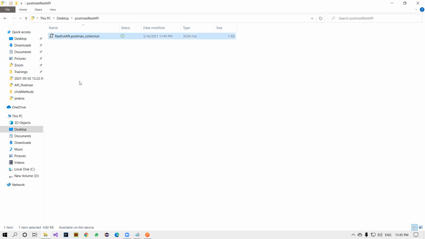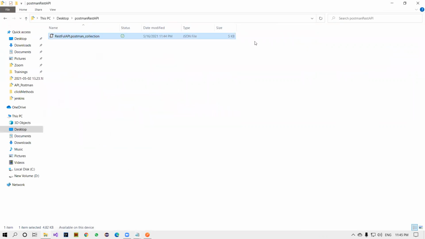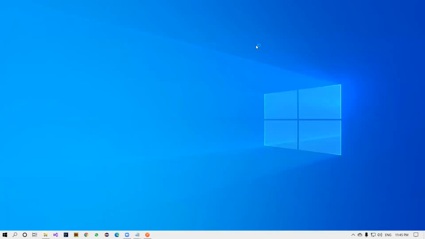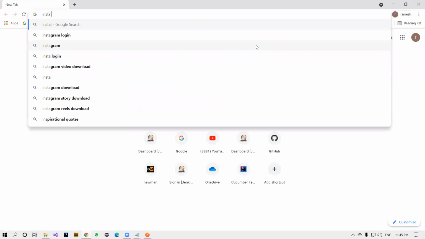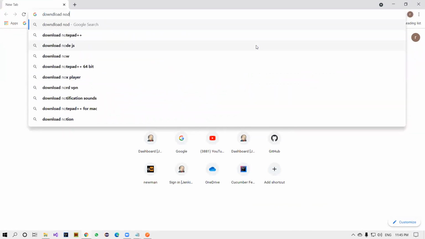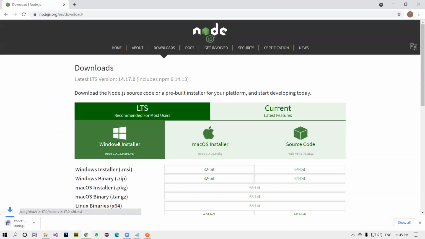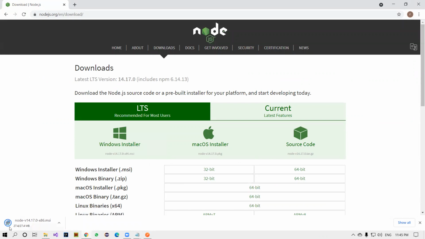Now I have to generate the HTML report by running this Postman collection. For that I have already given the steps here, and we have to follow these steps. First, install Node.js. How to do that? Let's open the browser and download Node.js. Install this one. So I'm going to install this Node.js.